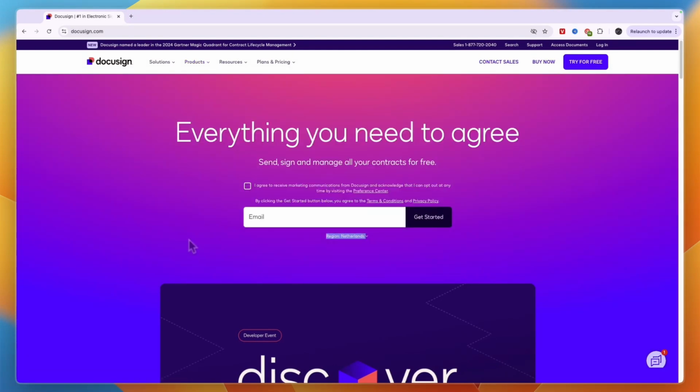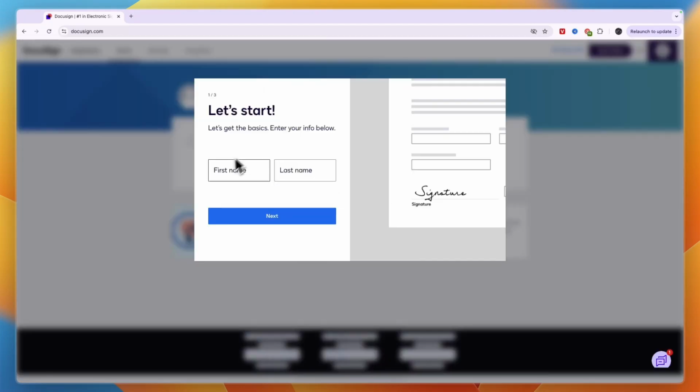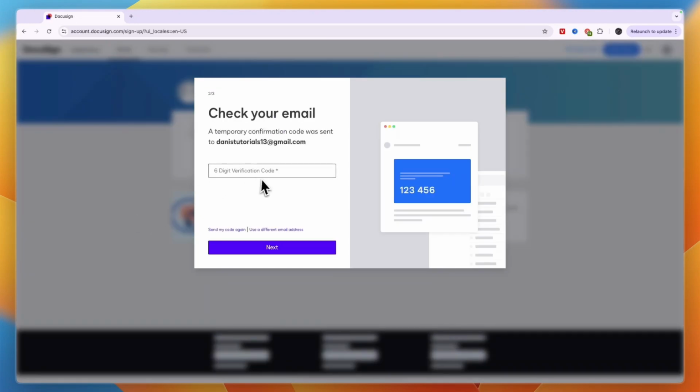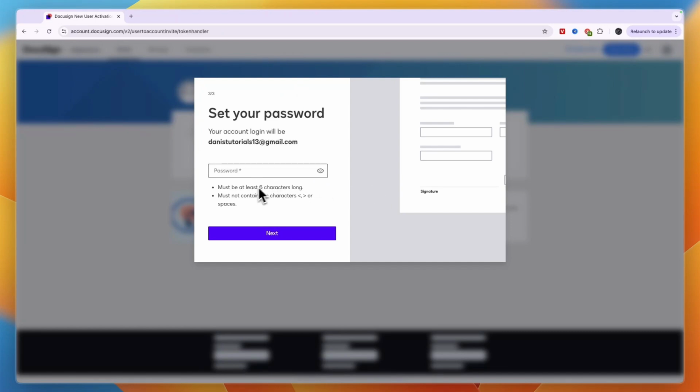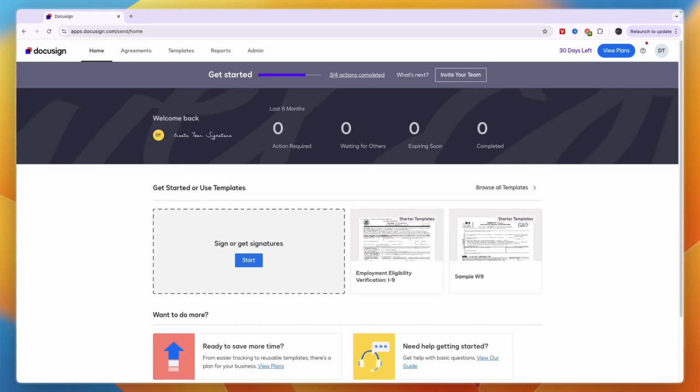Now in order to get started, just head over to DocuSign.com and here enter your email address and click Get Started. Then enter your first and last name, and then just verify your email address by entering the 6-digit code that will be sent there. And then just set a password for your account. Now once you have done that, you can actually get started using DocuSign.